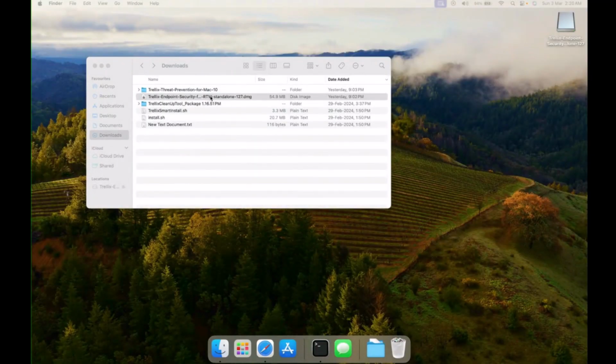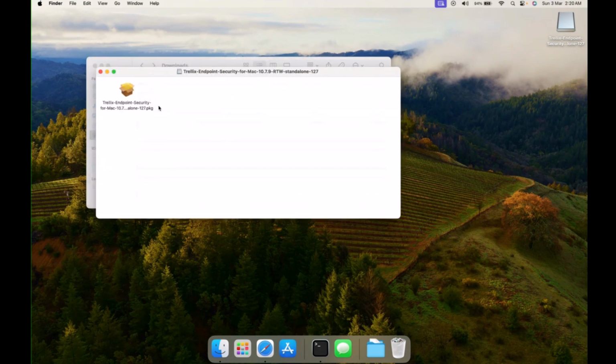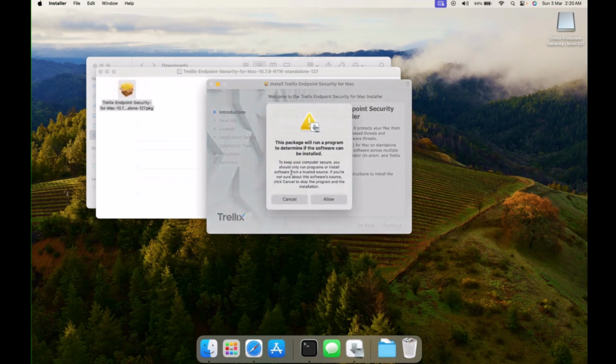As you can see, I already have the standalone package downloaded. Do note the same standalone package can be used for local or manual installation. Let's go ahead and execute this DMG file. This will give us a prompt to extract the package. As soon as we extract the package, it gives us a pop-up where we have to allow.